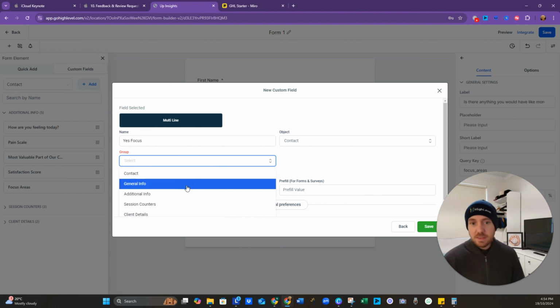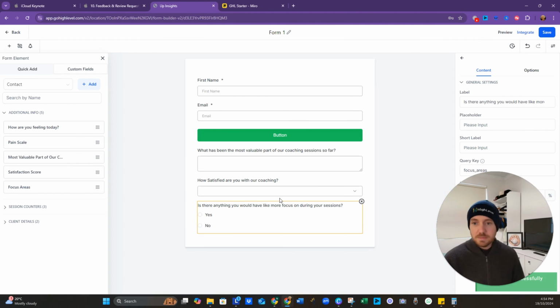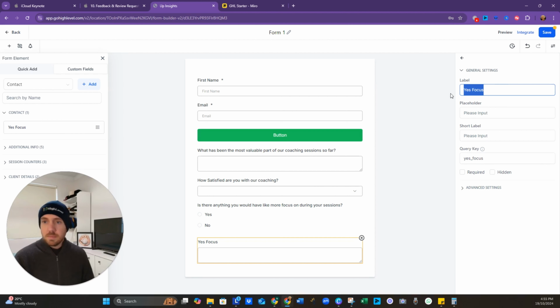Probably not the best naming convention there, but that's all right. So this is just if they've said yes, we'll say, if yes, please comment below, so we can find out what it is that they want to focus on. And we'll make some of these mandatory.